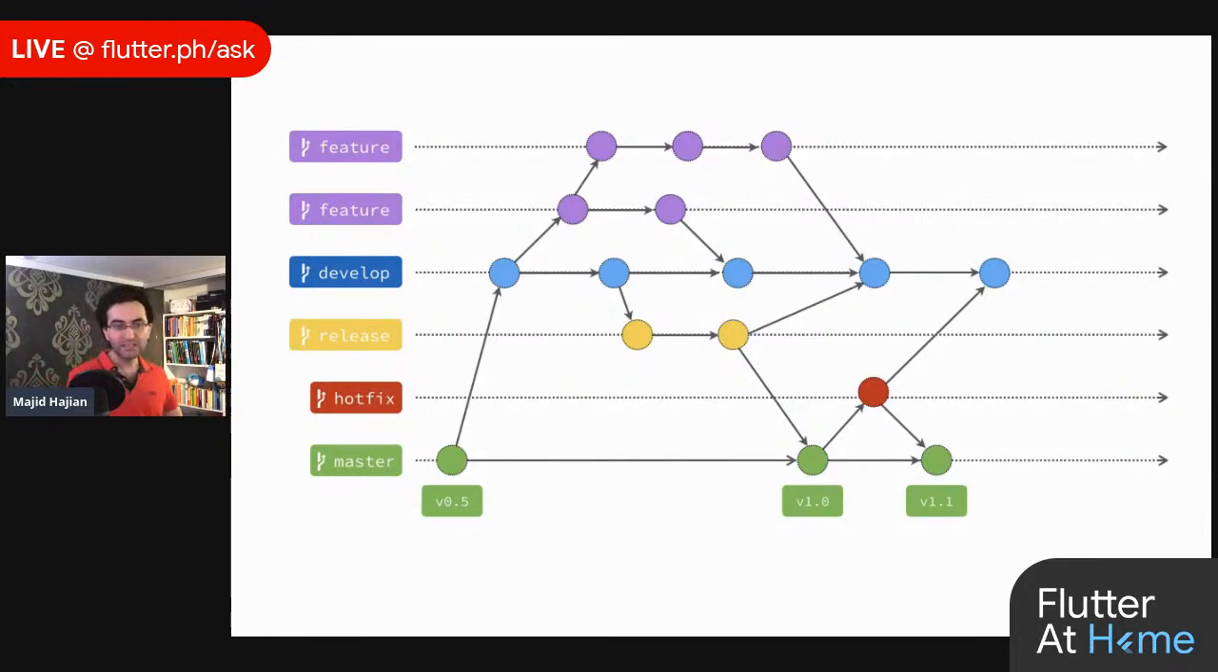There are two more branches in Git Flow. You have release branches, and you have hotfixes. What are the differences? Hotfixes usually branch out from master, and you fix something that is happening in production. Once you fix that and merge the hotfix branch, it merges immediately to both master and develop.